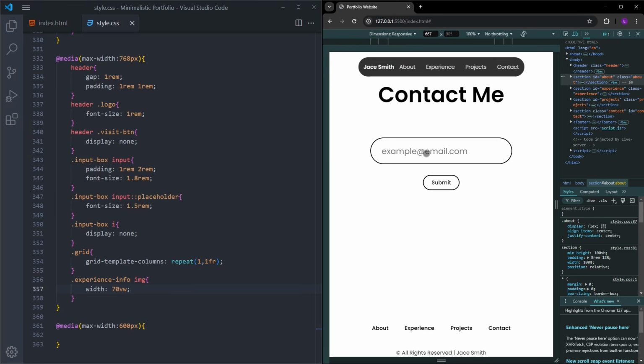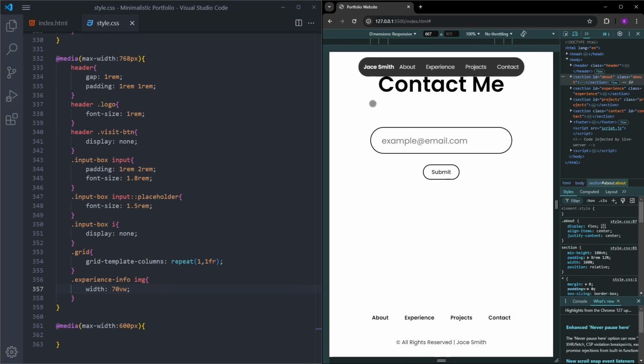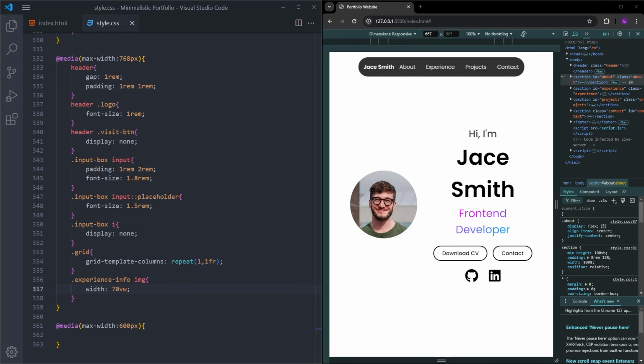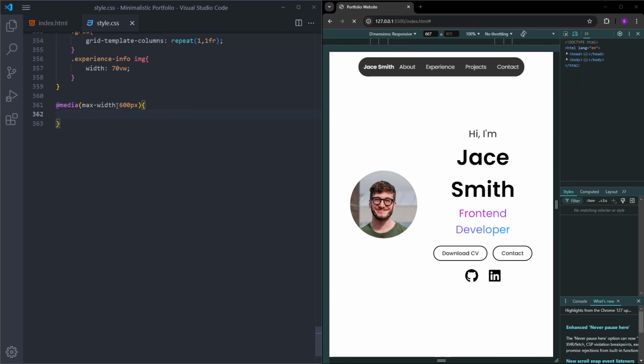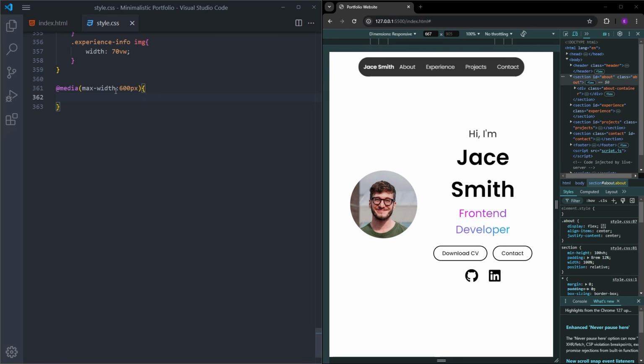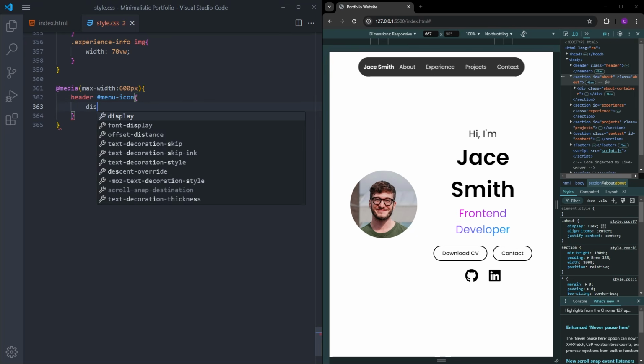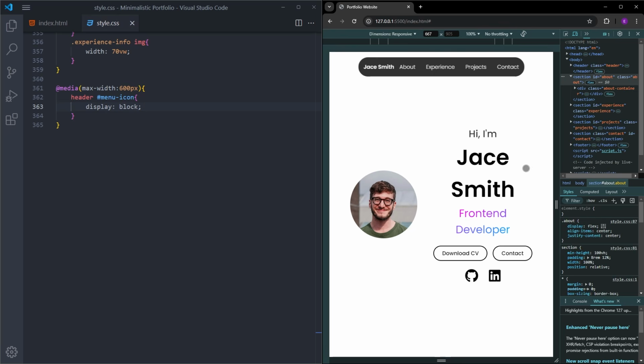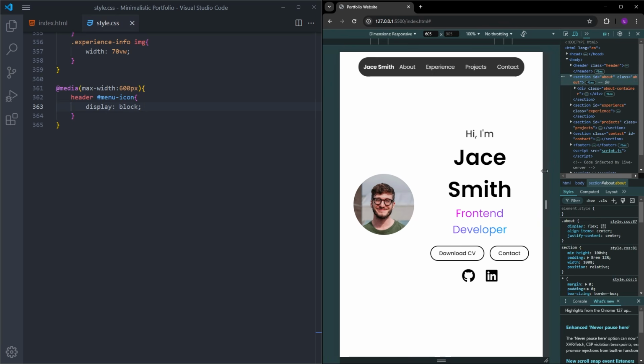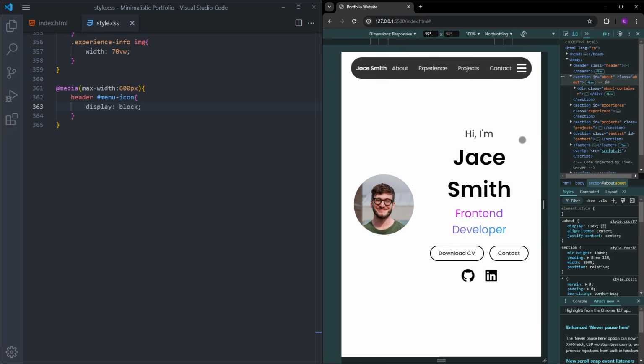And the contact input looks like this. The only thing left inside this breakpoint is to create a drop-down menu inside the navbar. First, we are going to be displaying the menu icon. So let's set it to display block. Let me make this viewport a bit smaller so we can see the icon. And there you can see the icon.